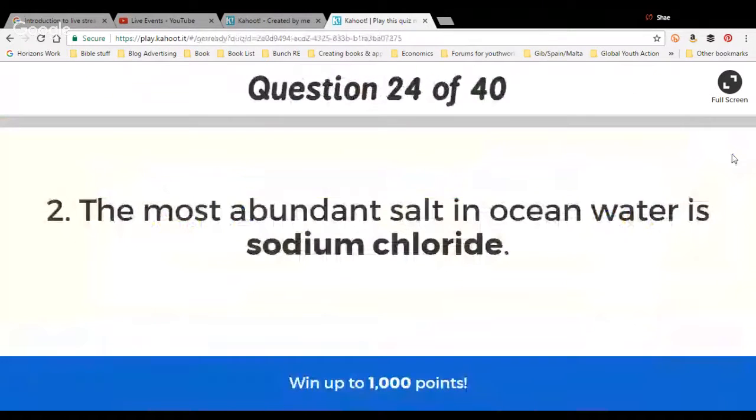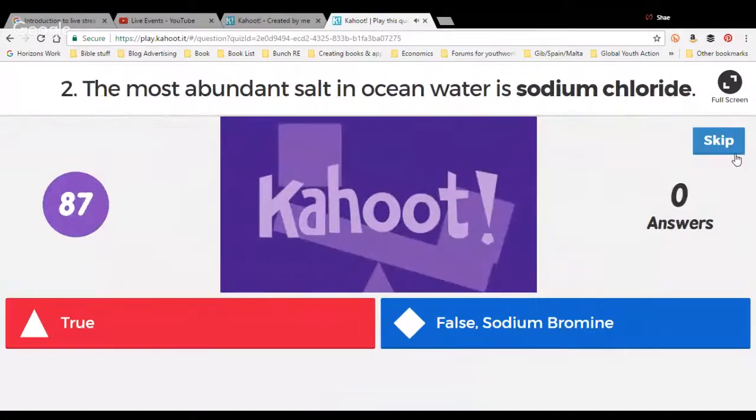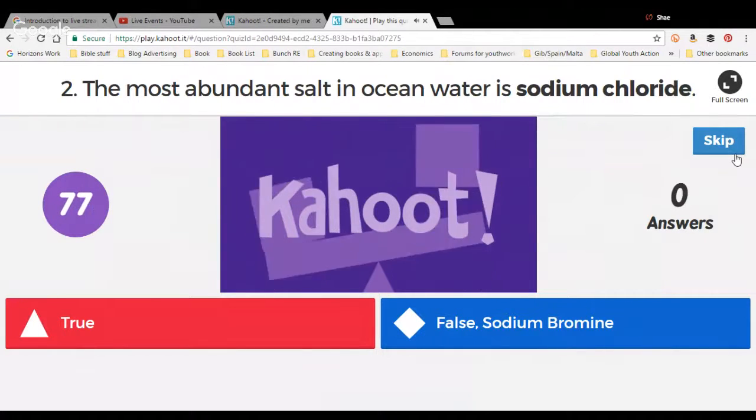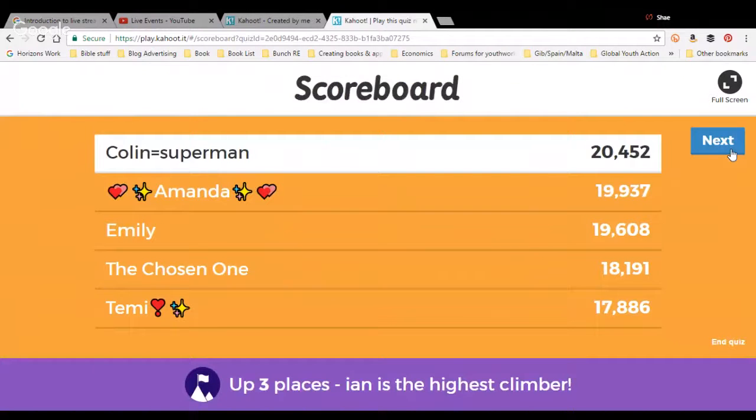Next question. The most abundant salt in the ocean water is sodium chloride. True or false? Blue is false, sodium bromine. Red, true. All right, excellent. True is correct. If you have that incorrect, make sure you check your study guide, please.